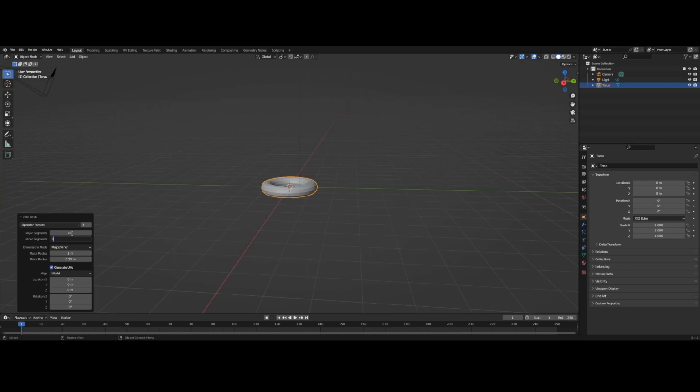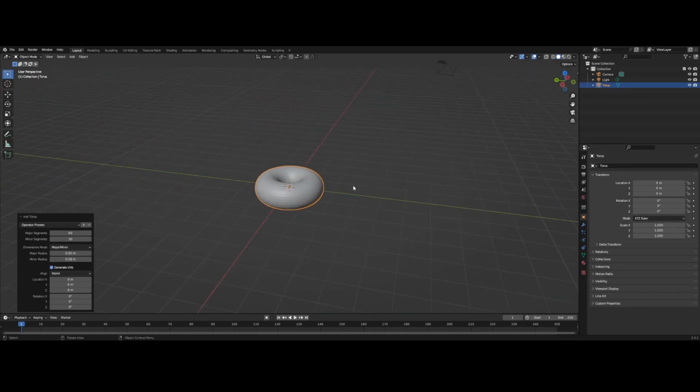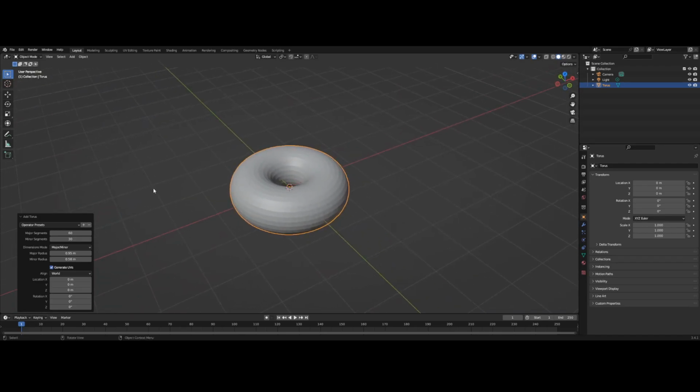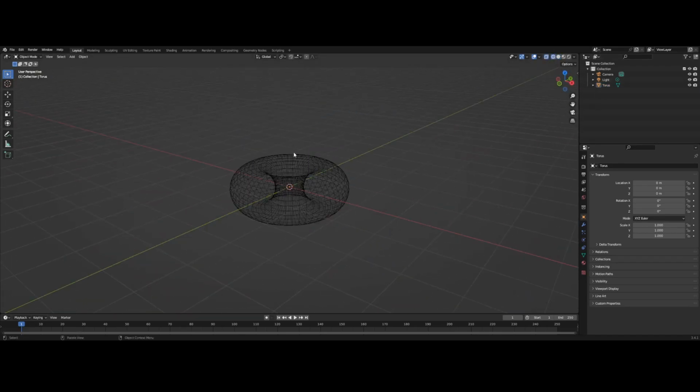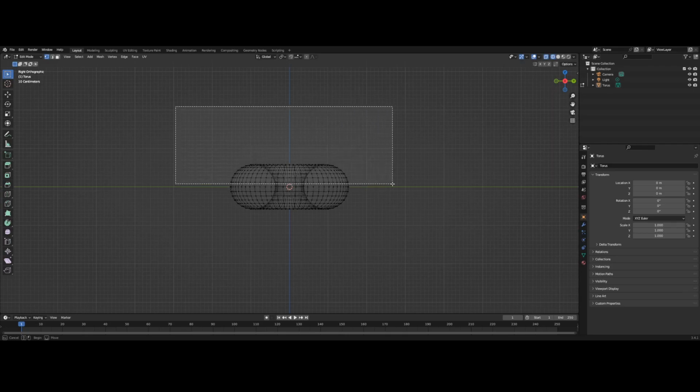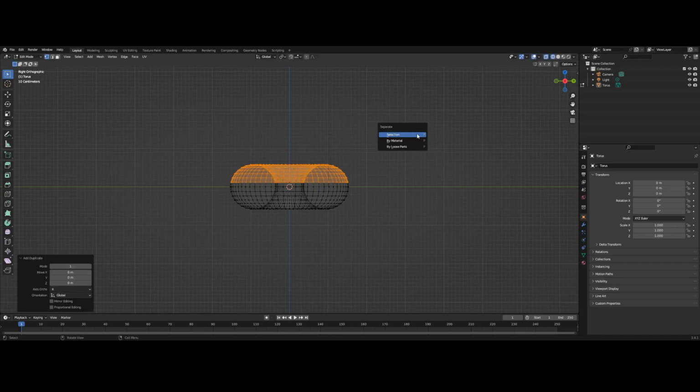Maybe like 30. Let's make the major radius not that big. It looks pretty. I think it looks decent actually. Okay, I'll take it. Then we're going to wireframe, edit mode, select one of the axes, the x-axis. And we're gonna copy that, Control D, cool, escape P, selection.